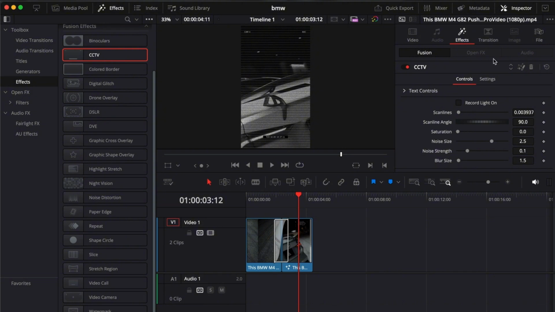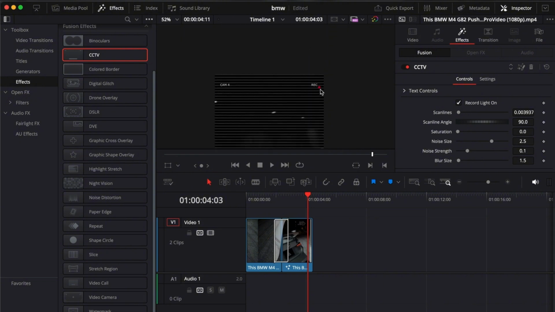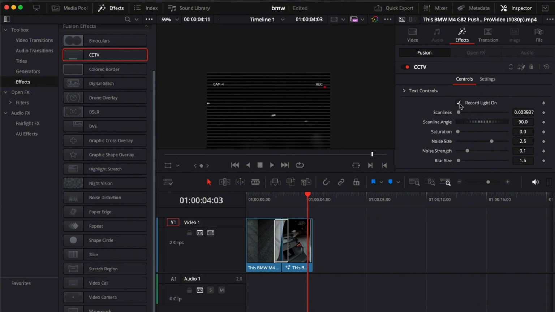Once you're done going through effects and you want to configure the effects, you just go to inspector and then go to controls. Just place the record light on there so it's recording in the top right corner, as you can see right here. So it's going to be right there, so you can turn it on or off. So there, and there you go. So basically this is how you add effects in DaVinci Resolve.